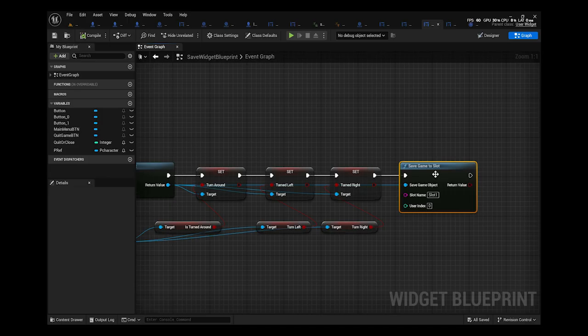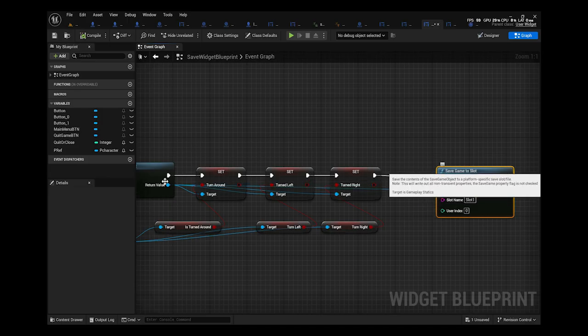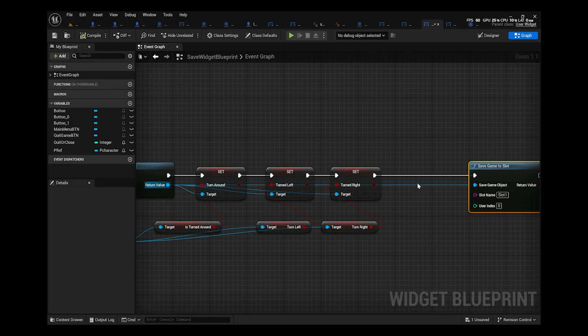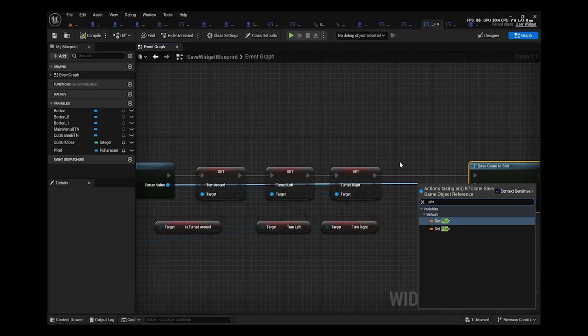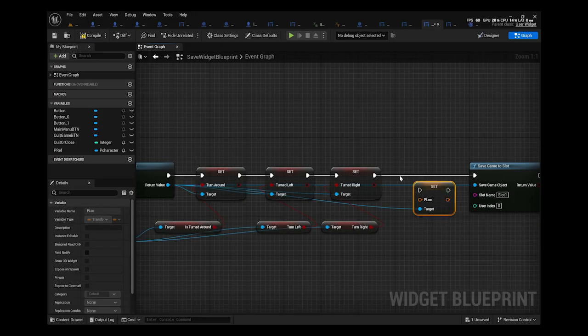Wait, what? Yeah, I know. No, I'm not done yet. Alright, the player location. We gotta get the P loc. We have to set that. And we have to get the player transform and set that in there.